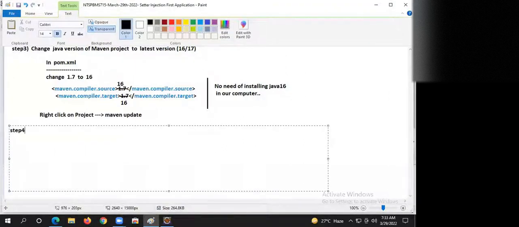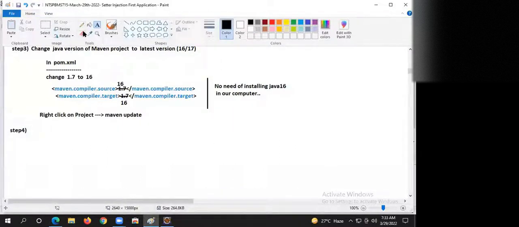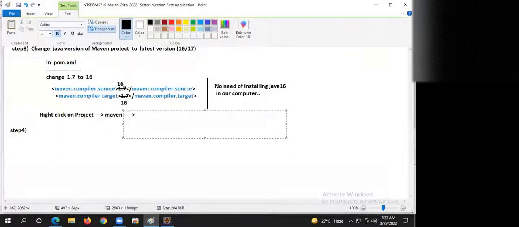Step number 4. Right click on project, Maven, update project. Maven is built in, guys. You need not do anything on your computer. Attend the class. Update project.